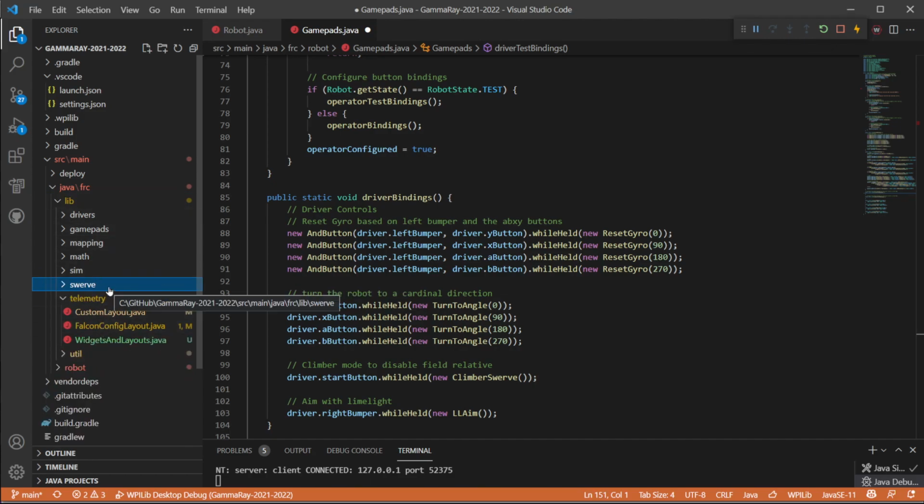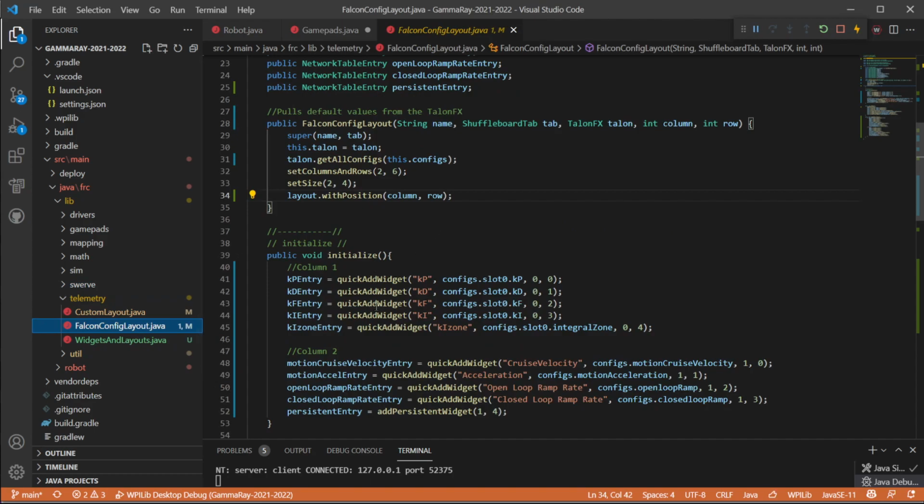But it doesn't have any specific settings for how to communicate to any of the motors on the robot. It doesn't know the subsystem names. It doesn't know any of that stuff. So all of that is in here. Some of those things are in telemetry now that we wrote. We have a Falcon config layout.